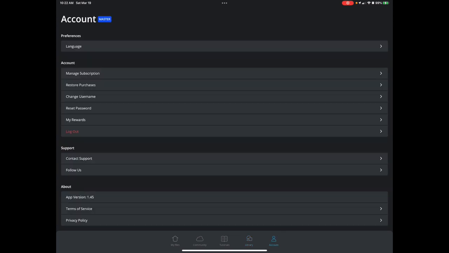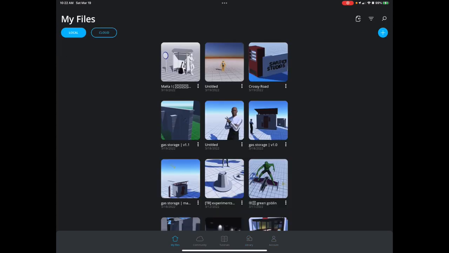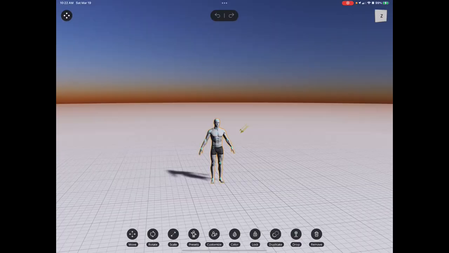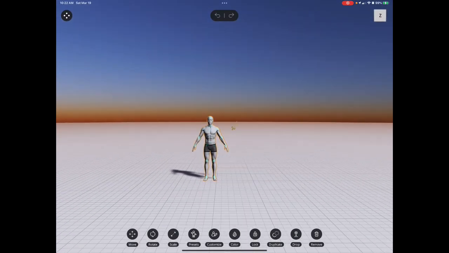And then here's, of course, the settings of your account. Let's go back and let's open up a scene. Let's go ahead and create, actually, we'll open up a scene that's just a new scene.